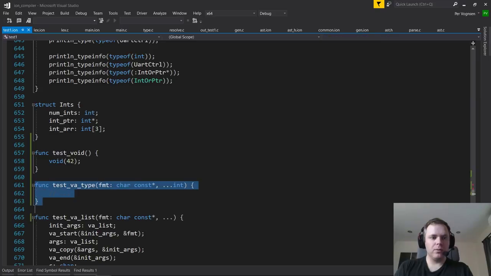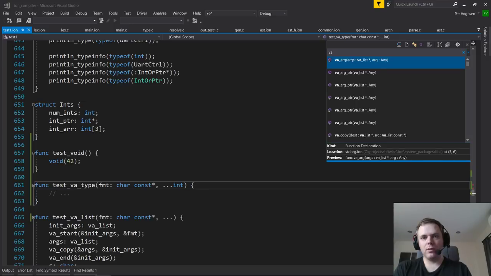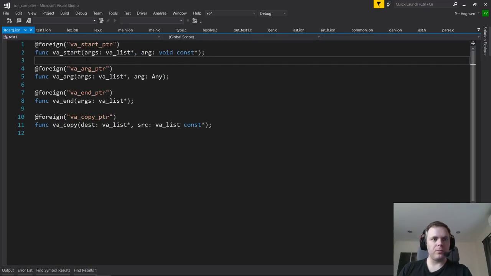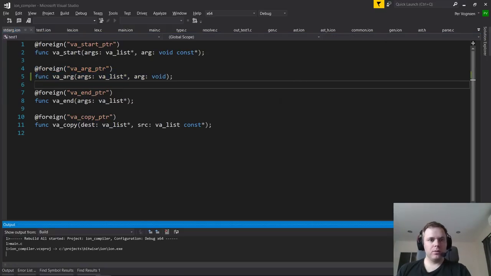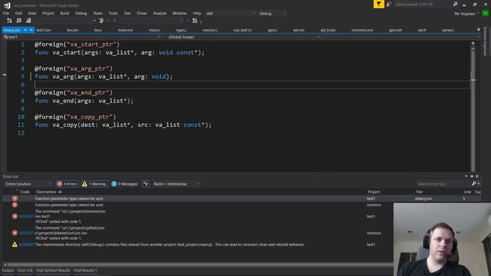But now what we can do is we can go to, what is that called? Standard arg. And we can make that void. We can only really do this with foreign stuff. But the type system will happily deal with it. Then we will just make this a macro. Function parameter cannot be void. Well, that's true, kind of.